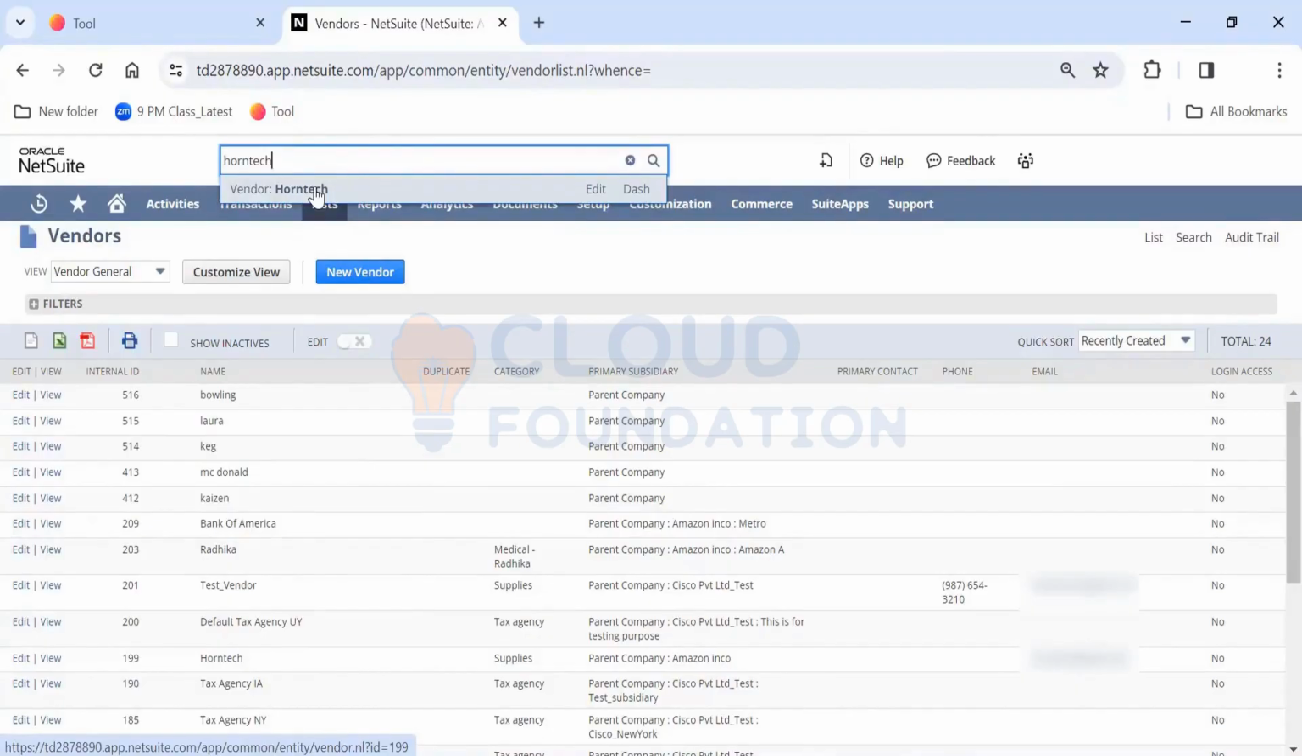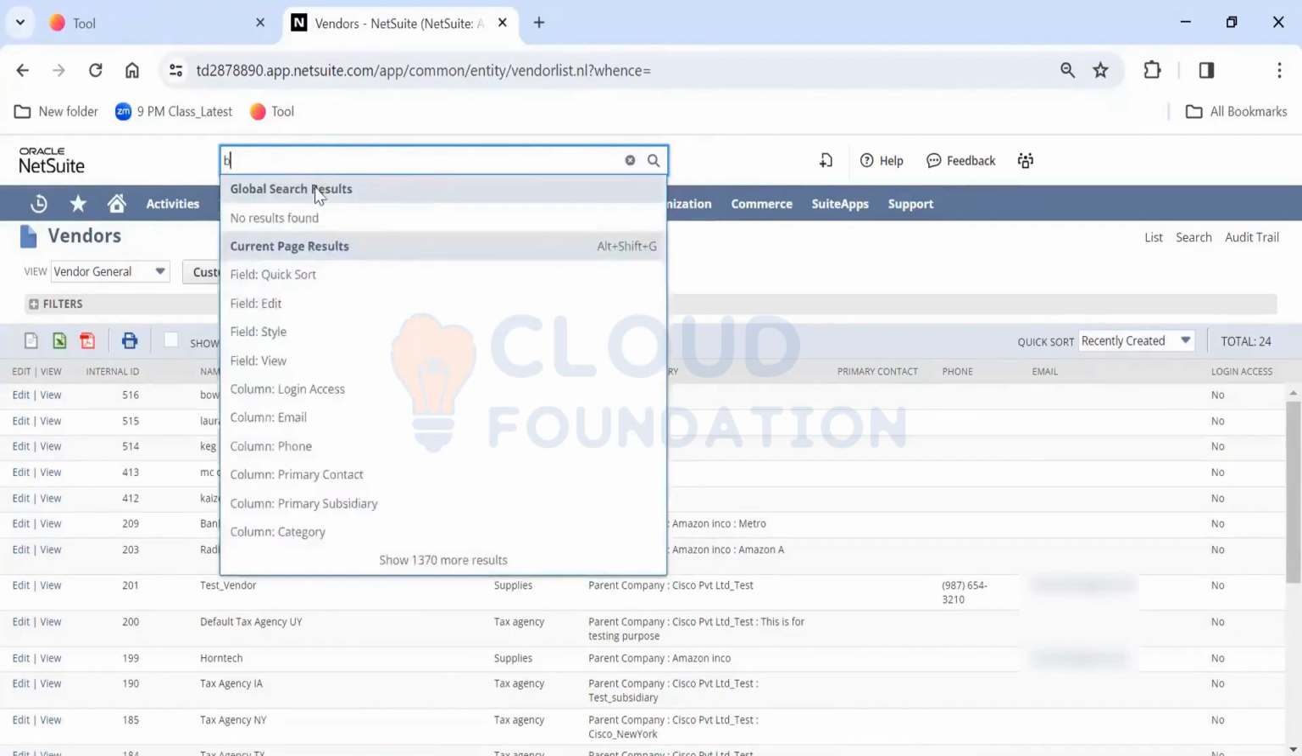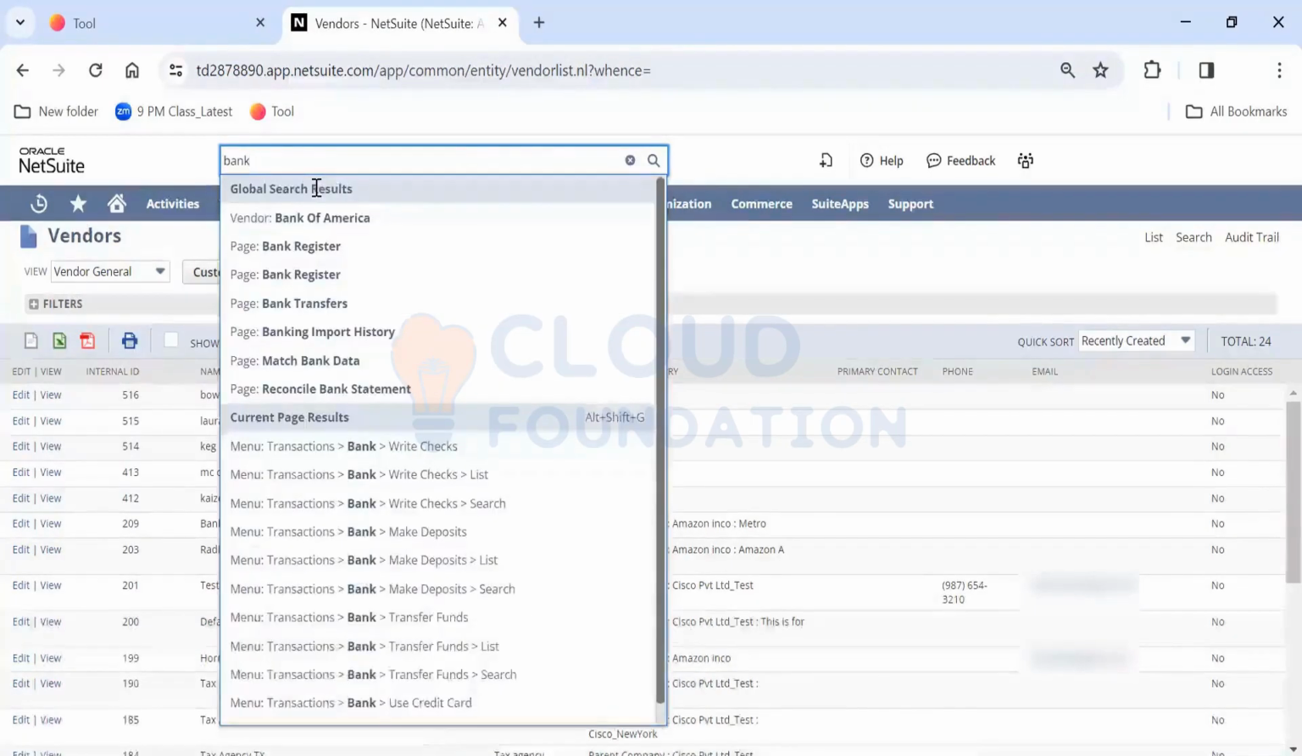So likewise, if there are items with horn or any other information for that matter, let us say bank. If you click on bank, so anything which has bank in front of it, you will be able to see there is a Bank of America vendor. There is a bank register page. And these are the current page results that you have: transactions, bank, write checks. So bank is one of the functionalities on NetSuite.